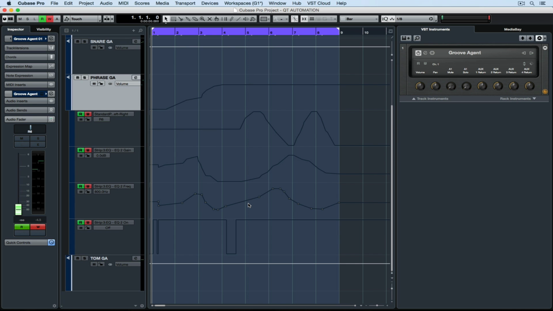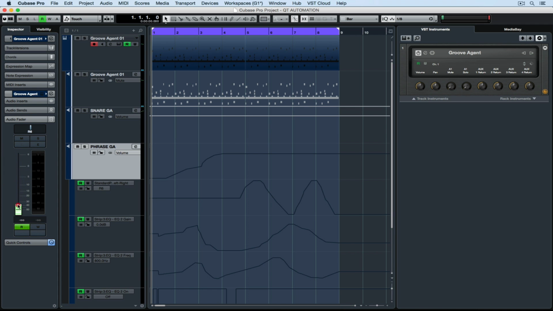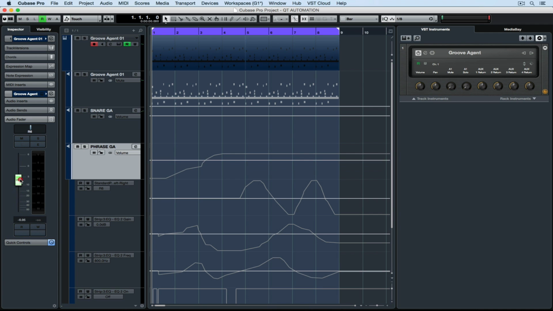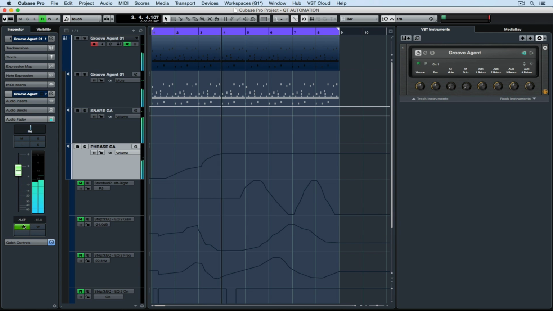To avoid making any mistakes by bumping a fader, I'm disengaging the write mode by clicking on the W button. Now you can see we're locked in to that automation data that we've already written. By taking the read button off, we're free to make any changes that we want, and we haven't lost anything. You can still see that automation data there behind the main fader, and we can engage it again by clicking on the R button.